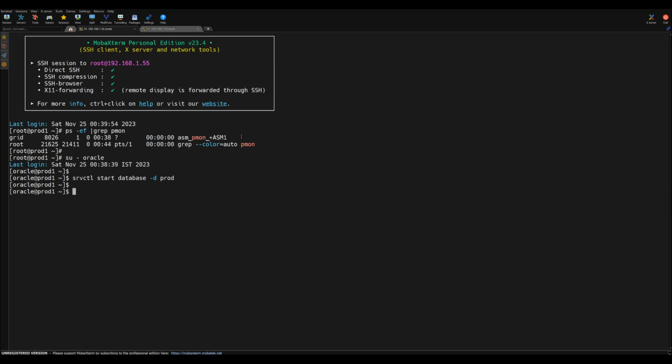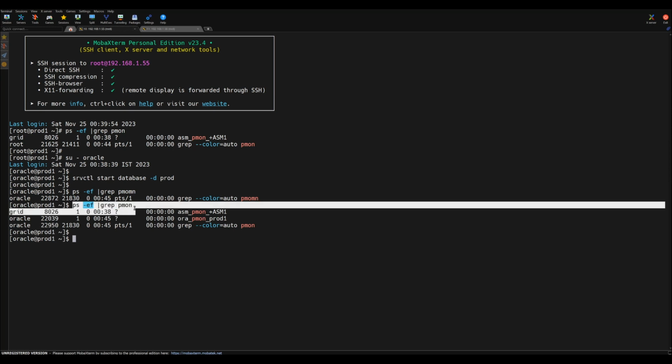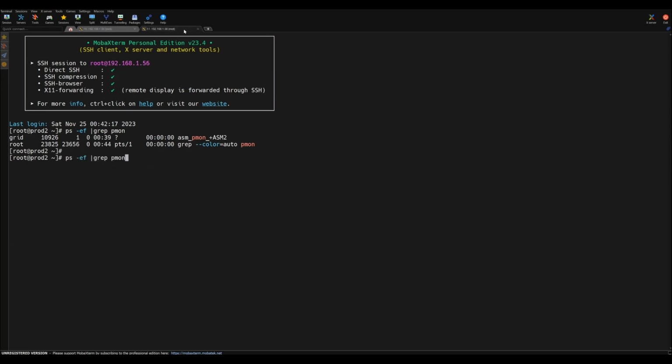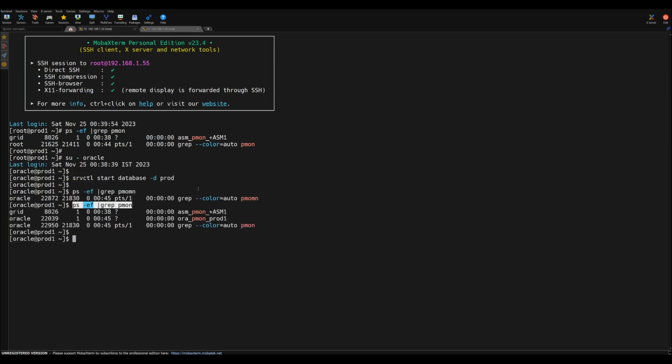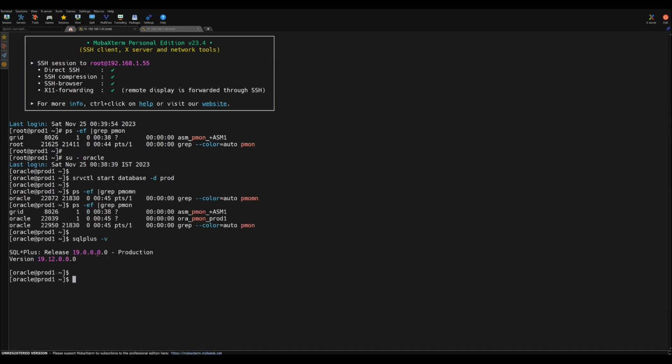So at this point, if you run ps -ef | grep pmon, sorry, pmon, not pmon. Yeah, so we can see this database instance is running on the first node. Similarly, on the second node, prod2 is running. And if you want to see what is the version, you can always run sqlplus -v. So this database, when I configured it, it is 19.12, and both my grid and database version is the same, which is 19.12. Okay. Now the question will come, how we will verify all the other details.